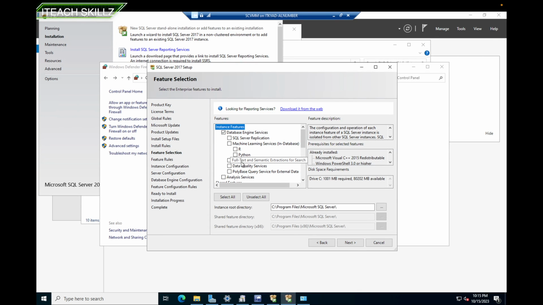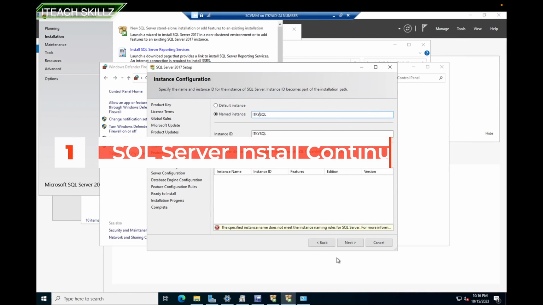And here I'm just going to select the database services. That's it. I'm not going to select anything else. I may check the replication, but anything else, you don't need it for this. If you want to select anything else, that's on your own. But we just need the database engine service. That's all we need.